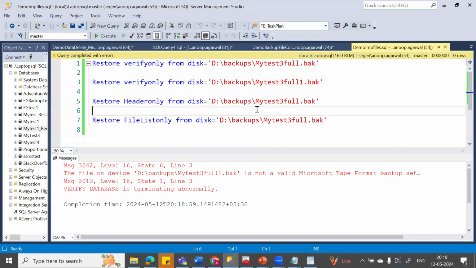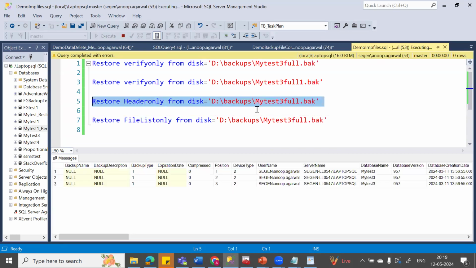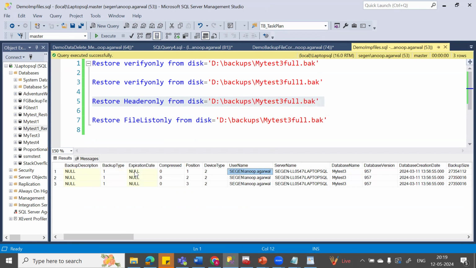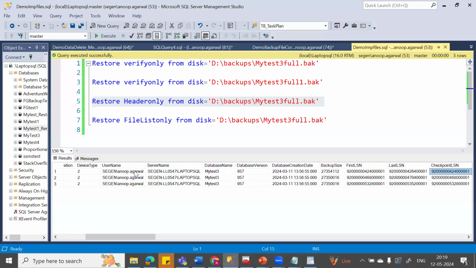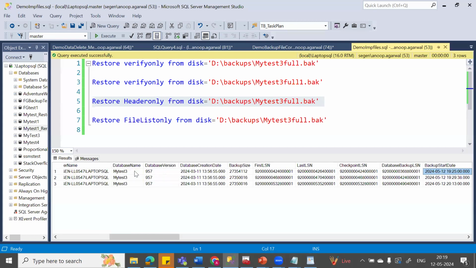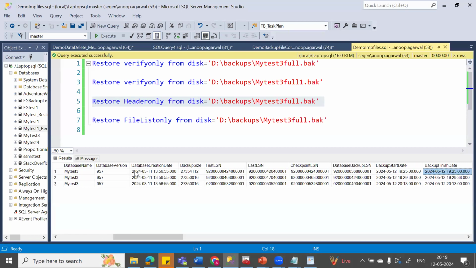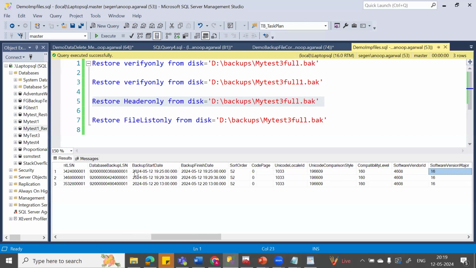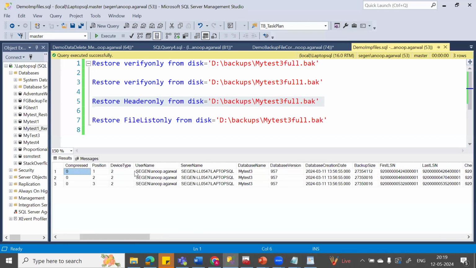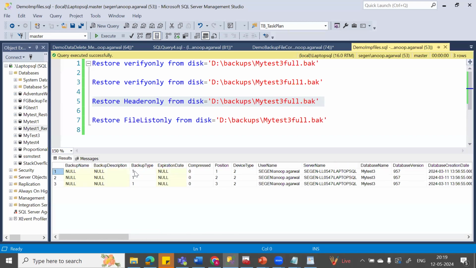And then this is the header only restore. This gives you the header information about your backup file. I put three backups on the same file, so it will give you all the information: the server name, database name, the checkpoint log sequence numbers, when the backup started, when it ended, all the details about your backup. So that's the header only.